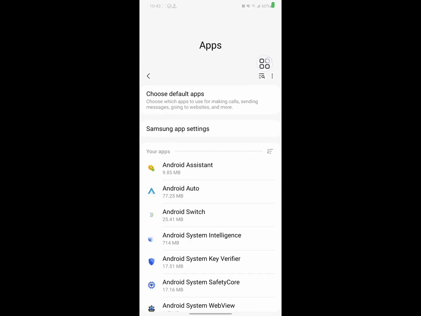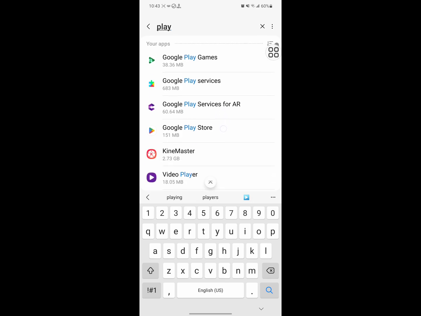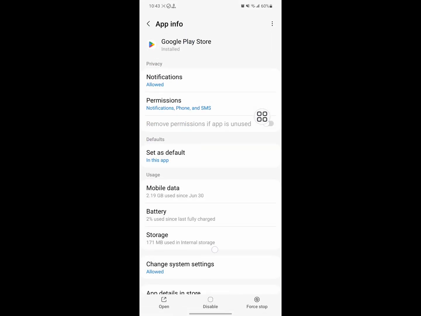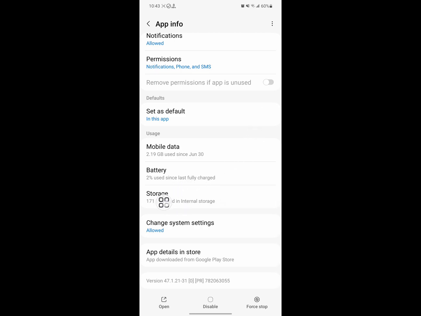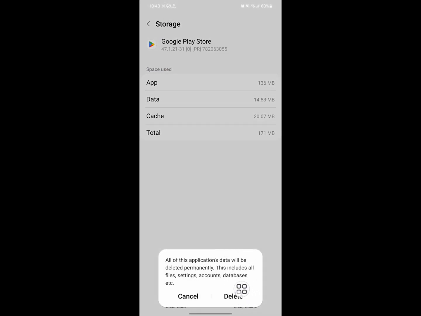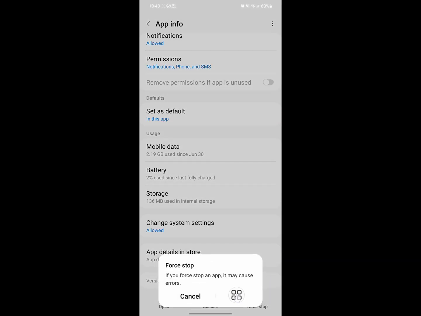Now search for Google Play Store, tap on Play Store, scroll down, tap on storage, tap on clear data, tap on delete, and tap on force stop.